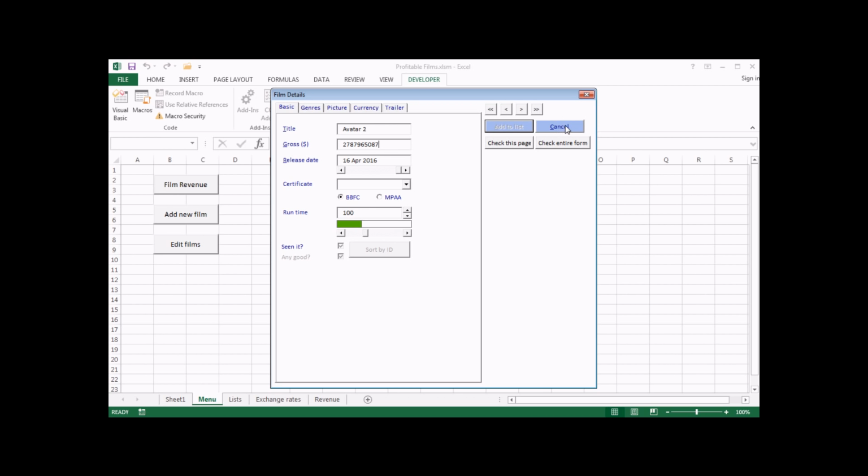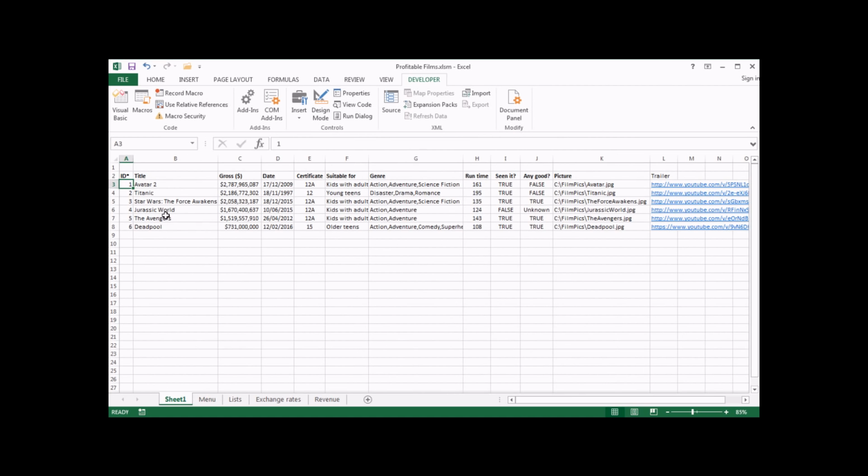So if I just cancel out of the form and then go back to sheet 1, we'll see that it's now Avatar 2. So as soon as you make the change when the control source is linked to a text box on the form, it updates the data in the cells immediately.